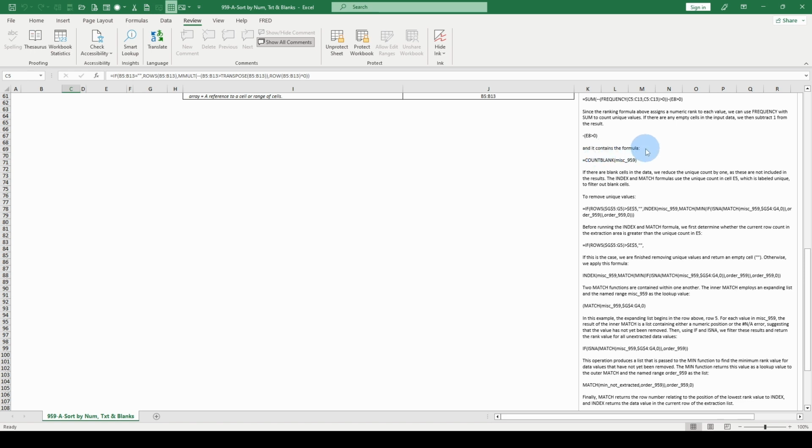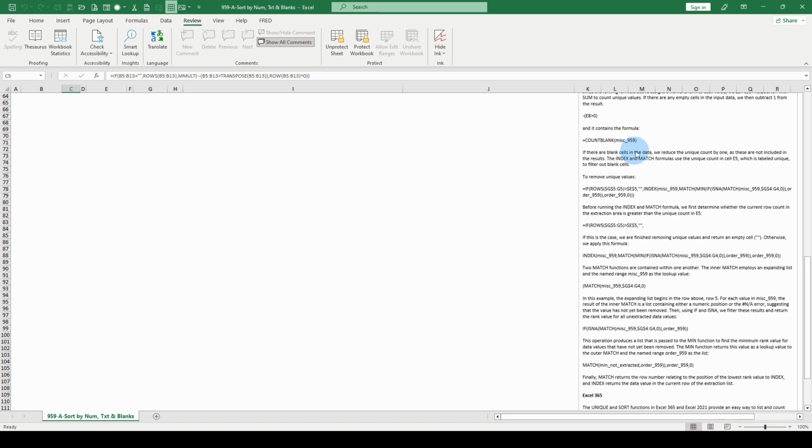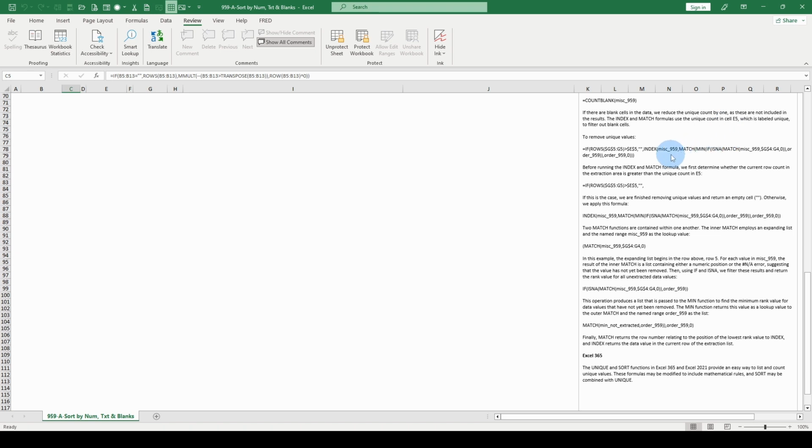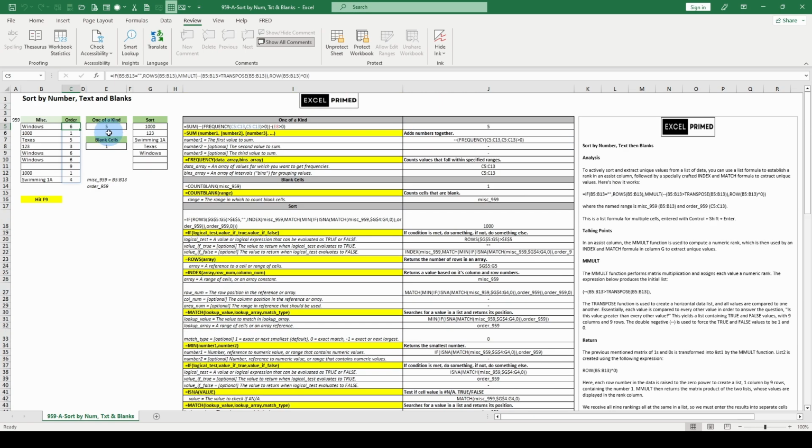And it contains the formula COUNTBLANK of MISC959. If there are blank cells in the data, we reduce the unique count by 1, as these are not included in the result. The INDEX and MATCH formulas use the unique count in cell E5, which is labeled unique, to filter out blank cells. To remove unique values, we're going to use this formula, which is basically right here. It's going to be this.